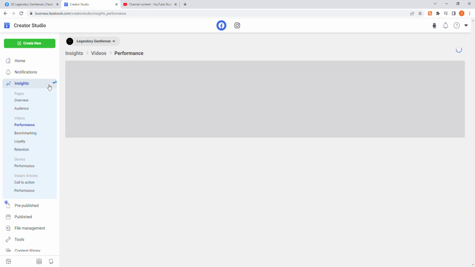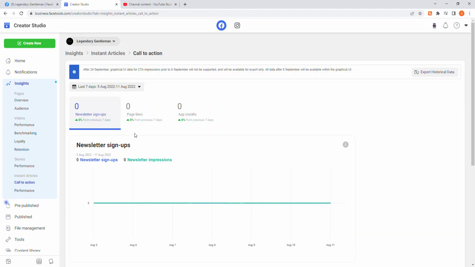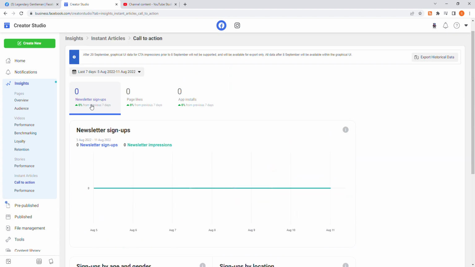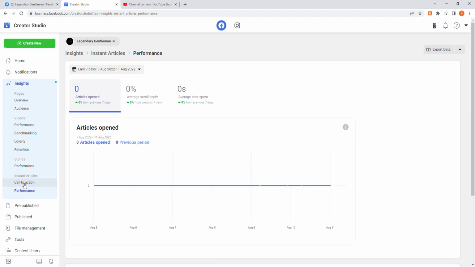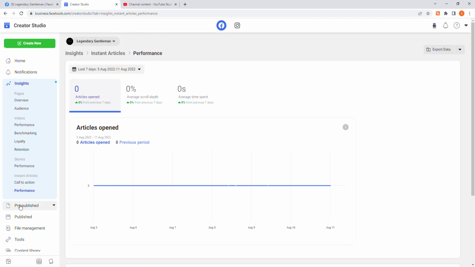Okay. So we were on insights. Then next up, I guess we had to deal with stories performance. Then we didn't really see much there. Then we have instant articles. So let's go to call to action, and this basically means newsletter sign-ups. So signing up and getting people's email addresses and making them do things for you. That is what a call to action is. Next up, we have performance, and this is just performance of the call to action, or rather instant articles.